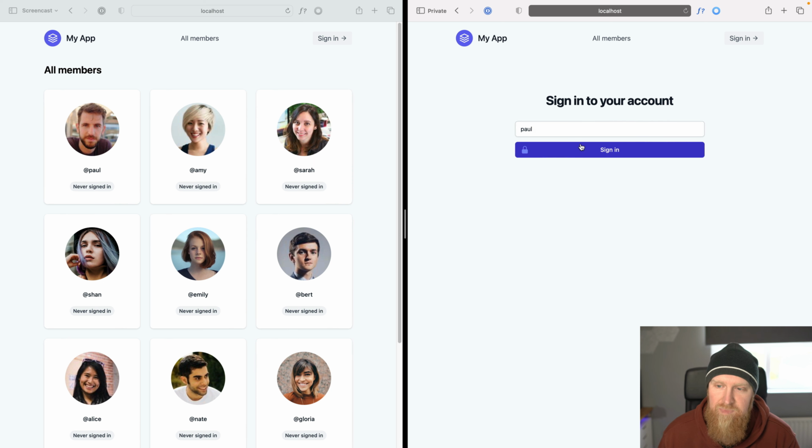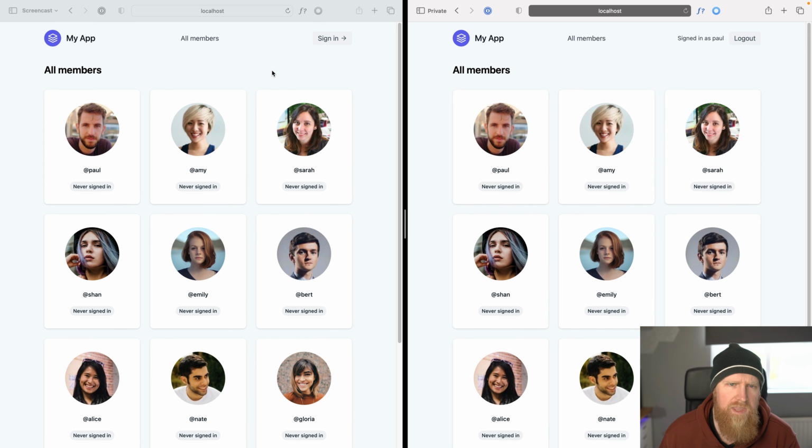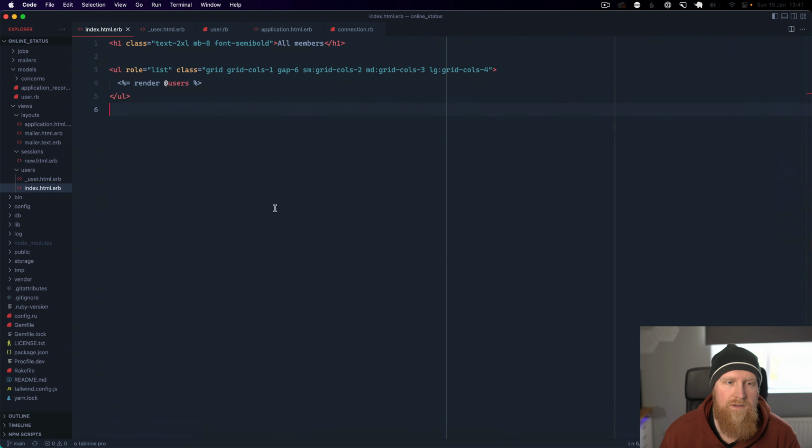So you can pick a username, say Paul. Let's hit sign in, and as you can see, nothing's happened. And even if we go over here and reload, it still says never signed in. So we are going to take a look through the code.